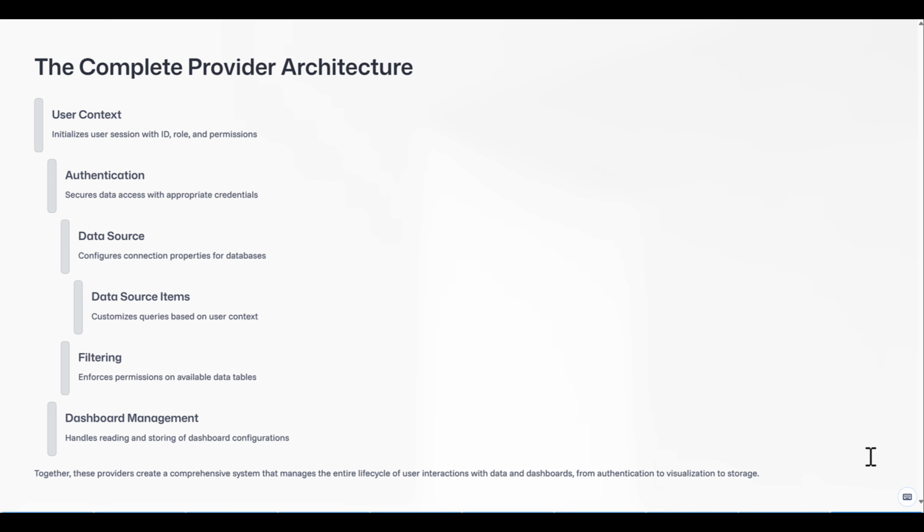Then we have filtering. This is the data source item filter or the object filter. This is where you control what shows up in the data sources dialog. So for example, by default, you'll see every table available in the database. If you want to control that based on a per user, per tenant, etc., you can write code in the data source item filter to control what is listed in the data sources dialog.